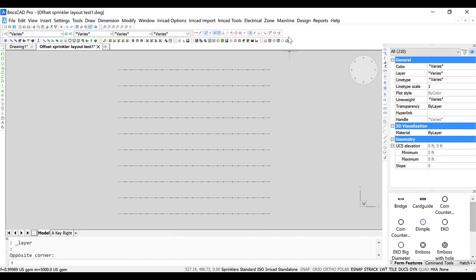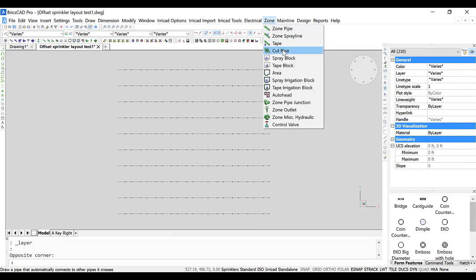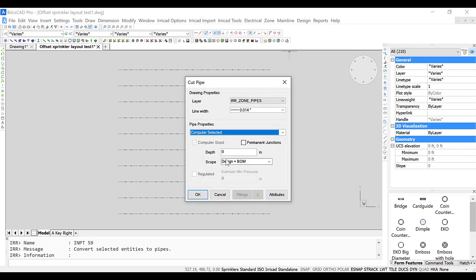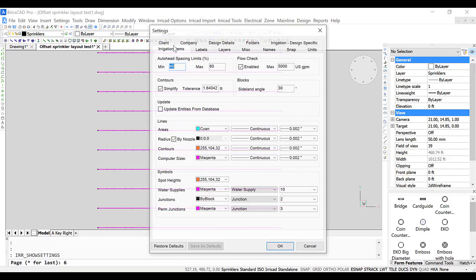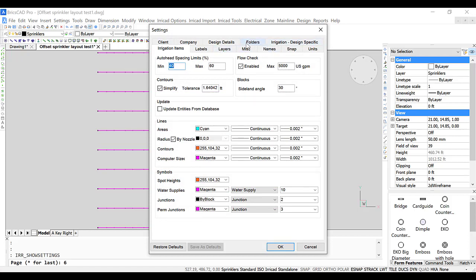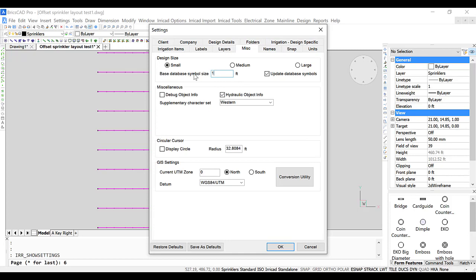I'll select everything, and under zone, go to cut pipe. This will ensure that the line is broken up into segments and connected to every sprinkler. If we just use zone pipe, it will be one pipe from start to finish and the sprinklers won't be connected. Do you want to connect? Yes. We could specify a diameter or leave it as computer selected. So now we have the sprinklers and lines converted to lateral pipes. I'll change the symbol size to make it a little bit bigger so it's easier to see.